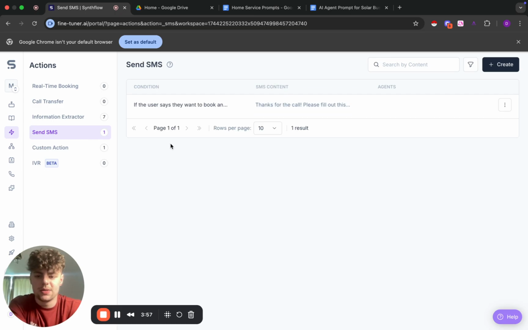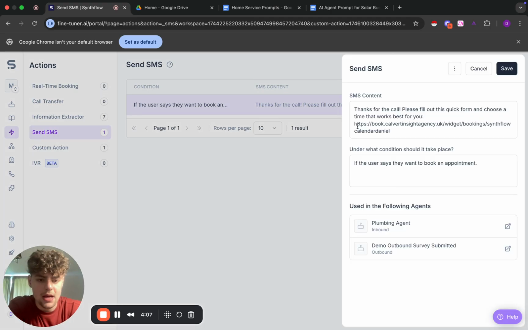We also have a send SMS action here, and this can be very useful, because let's say you didn't want to use the booking over the phone. Let's say you wanted to send an SMS with your booking link. You would literally come to send SMS, and then SMS content, you could copy this, but obviously you'd put your link here, and then you want to say if the user says they want to book an appointment, just keep it simple like that. Because if you use customer or anything like that, the AI recognizes the simpler prompting to say user. So just use user.